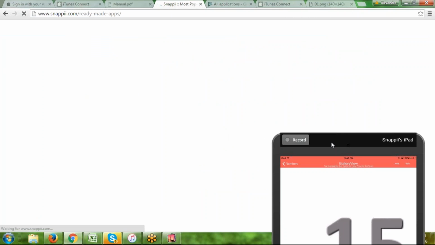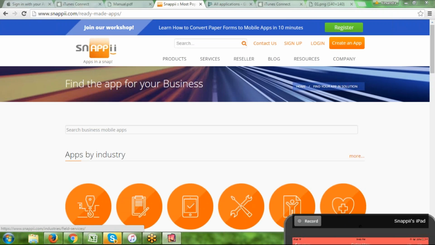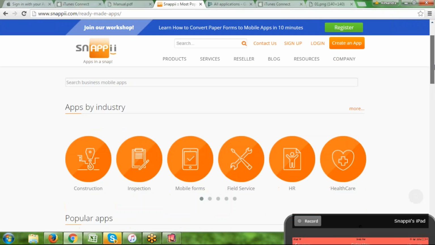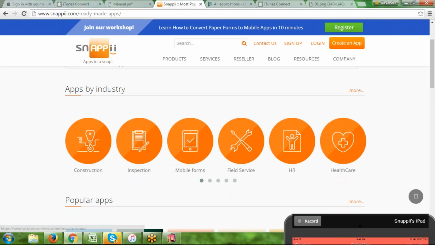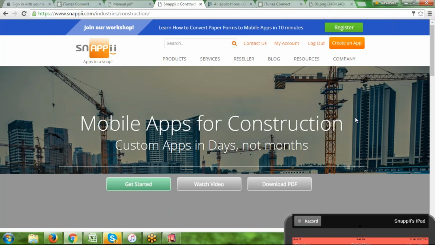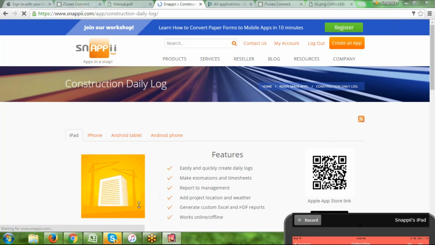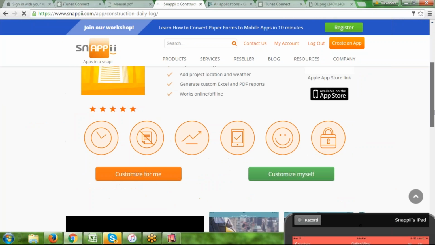So we have a big list of apps here. They are different from what we have in Express mode. So templates in Express mode and ready apps are two different things. Yeah. So these ready apps look more like our live apps available in the App Store. If I go to construction, I can just select construction data log, and it should offer me the option to copy it into my account.